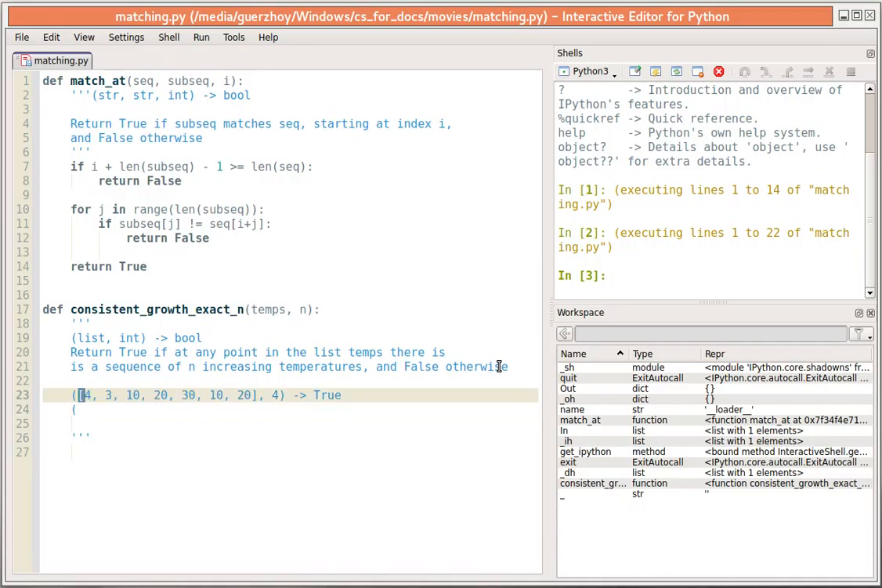Let's say that we have the same list, but we want a sublist of 5 temperatures that are growing. Well, there isn't one. The longest period of growth here is of length 4, so that would be false. Another example, the same list, but we want a period of growth of length 2. Is there any such thing? Well, yes. For example, here you start with 10, 20. And this is a period of growth of exactly 2. So in this case, you want to say true.